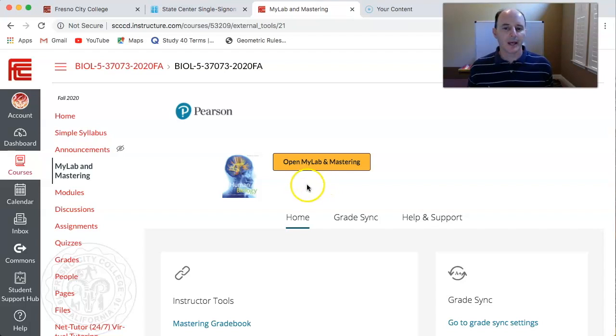So you'll want to go ahead and do that over the next week before the class starts. That way you can get access to the book and have access to Mastering so that you're ready to go the first week of the semester. Again, click on the MyLab and Mastering link. That'll take you to this page. Click on the link and register for Mastering.